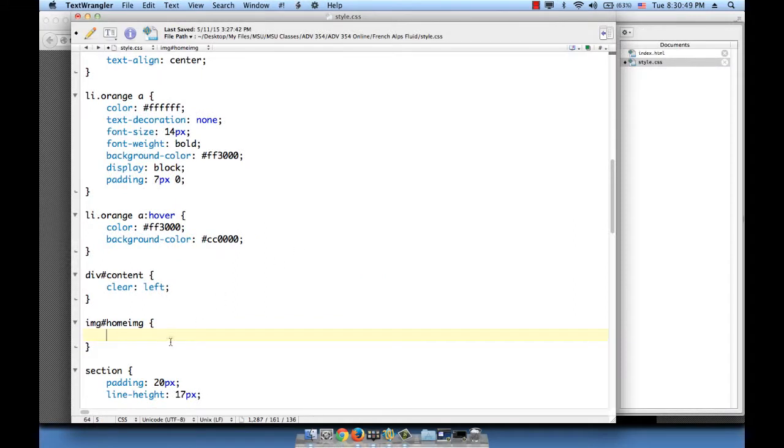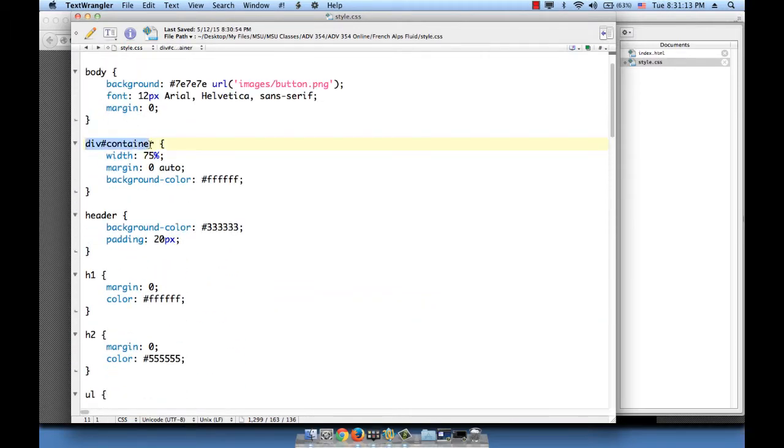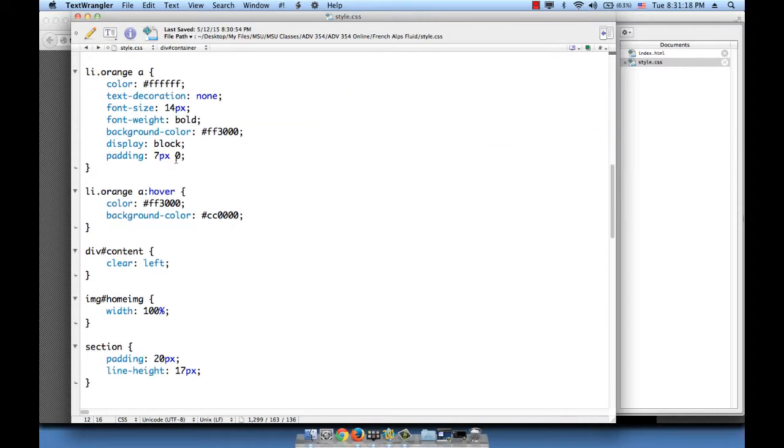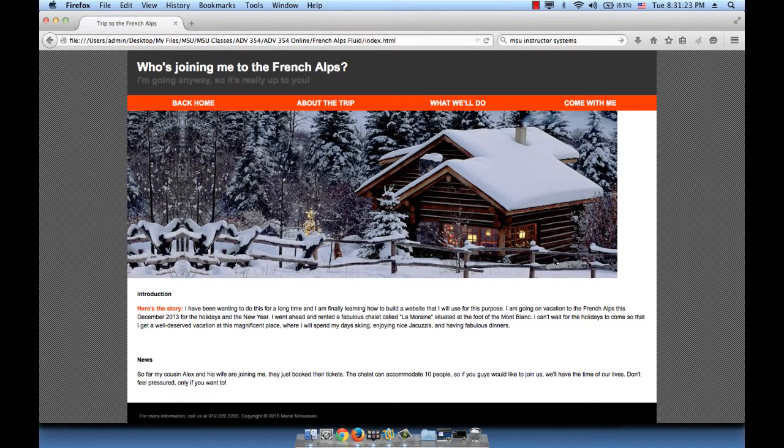So what I'm going to do here is just give it a width of 100%. Okay, so 100% means what? 100% the width of its parent. Who is the parent of image? It is div content. Div content has width? No, but it also inherits the width of its own parent, which is div container. And div container is 75% the width of the screen. So the image is going to be 100% the width of div container.